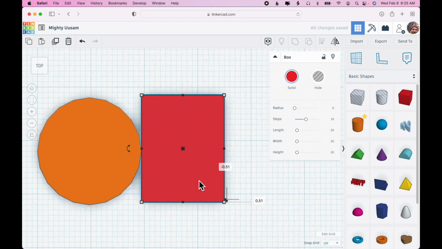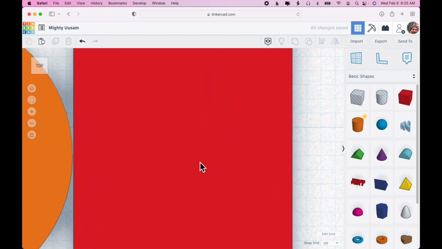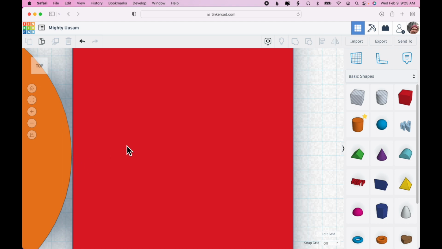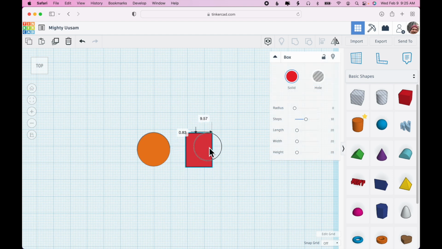But if I zoom in, well, okay, so this cylinder is not smooth, so I'm going to go ahead and smooth it out. It looks like it's touching, but the more I zoom in, there's a micro gap there. So how do you get these two shapes to precisely abut one another?